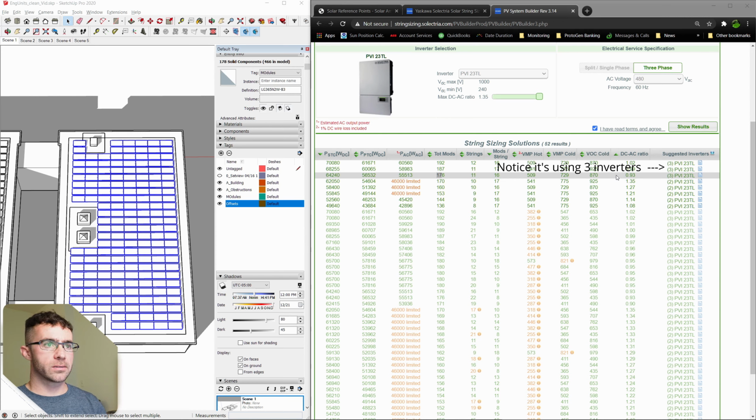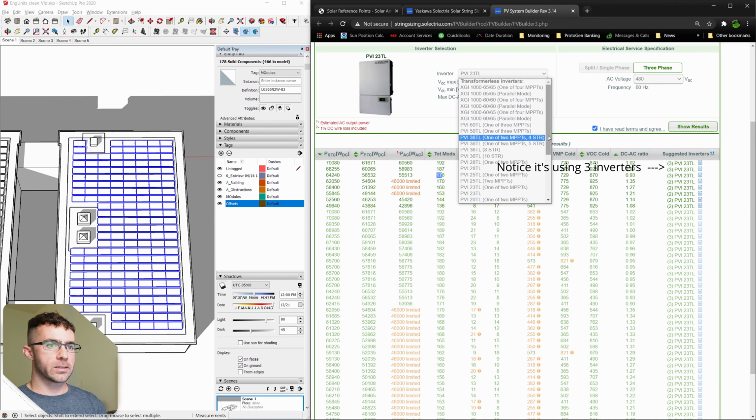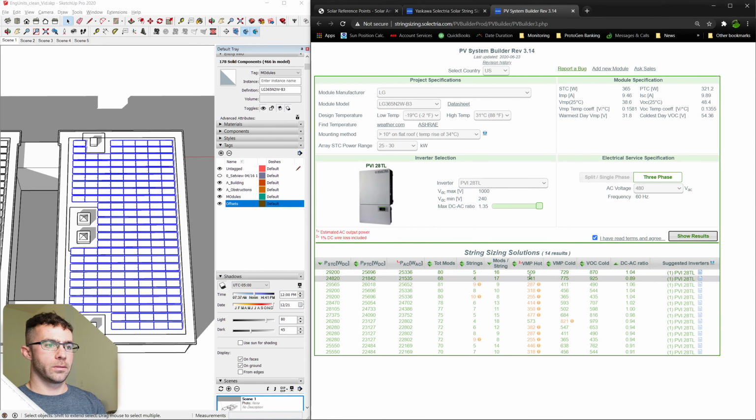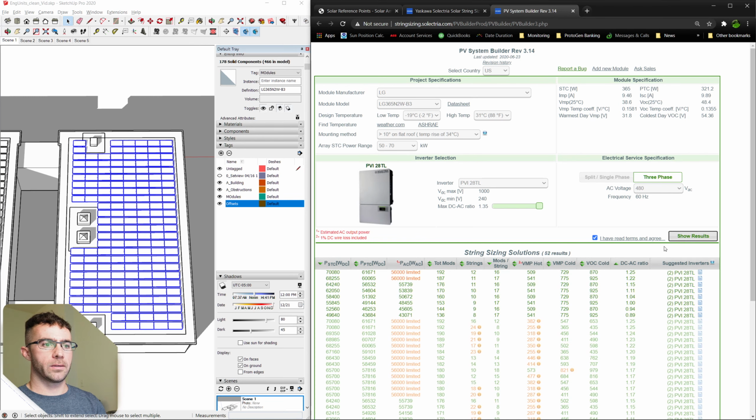And because of that, let's see what the next inverter up is. Oh, what do you know? We were still on the small one. Let's go to 28. Run the calculation. Yes, I've agreed. Oh, they keep defaulting you. 50 to 70. There we go. 10 strings of 17. It's 170. 176. 11 strings of 16 with 2 PVI 28 TLs.